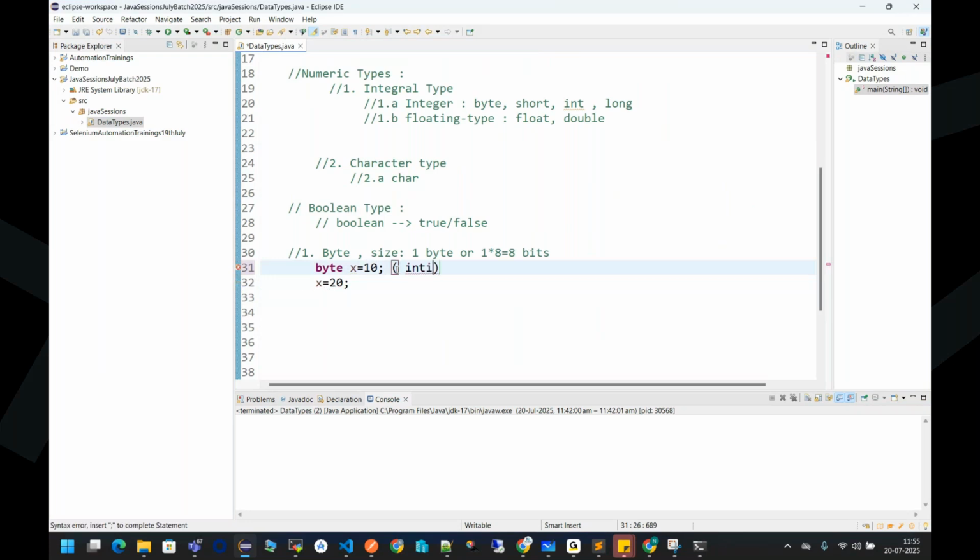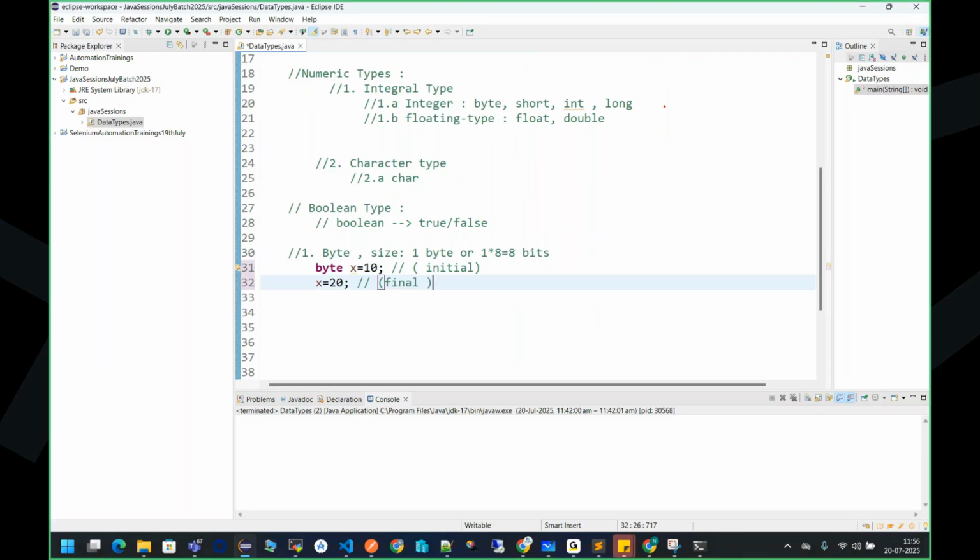So this is your initial value, and this is your final value. Just to demonstrate, first I'll tell you how this behaves in memory management. This is my box where the X variable is stored. Initially a value of 10 was there, and then it was deleted, and now the final value 20 is stored inside this variable X.